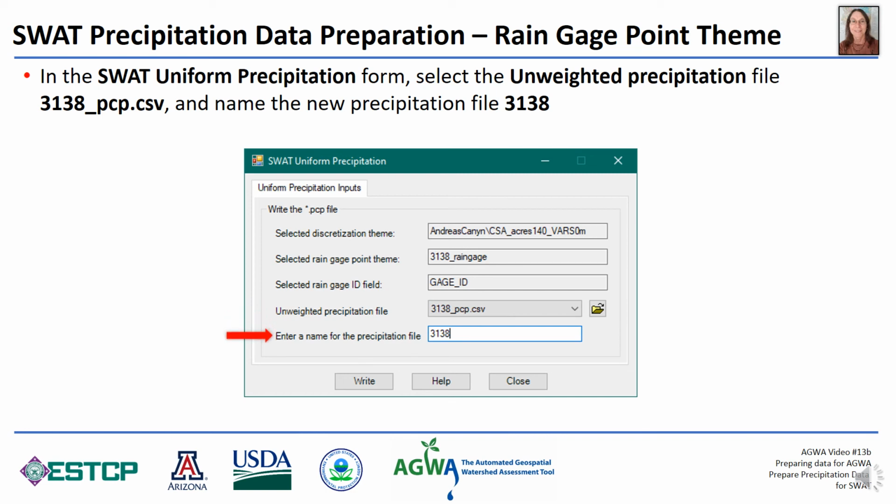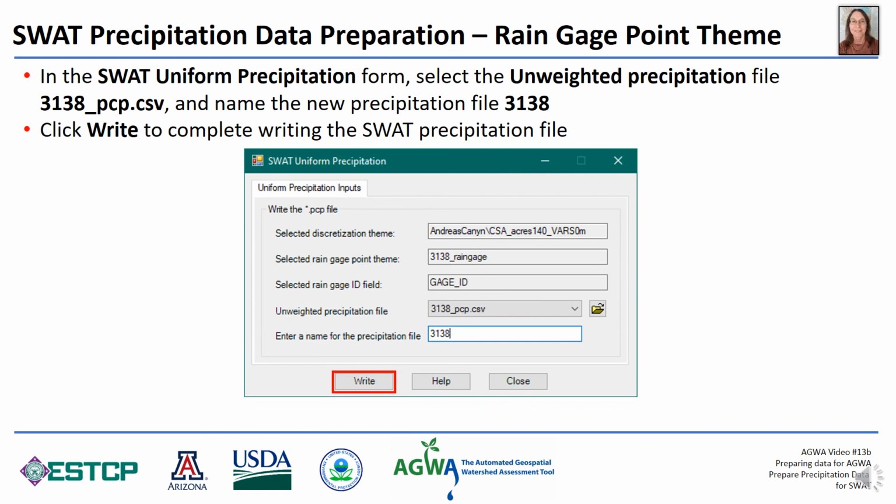In the SWAT Uniform Precipitation form that opens, the Discretization, Rain Gauge Point Theme, and Gauge ID field will already be selected. Select the unweighted precipitation file you just created, 3138_pcp.csv, from the drop-down menu, and name the new SWAT precipitation file 3138. Click Write to finish writing the SWAT precipitation file. Now that you have the precipitation files for SWAT, you can perform a simulation, which is very similar to a Kineros 2 simulation, which was demonstrated in the previous videos.